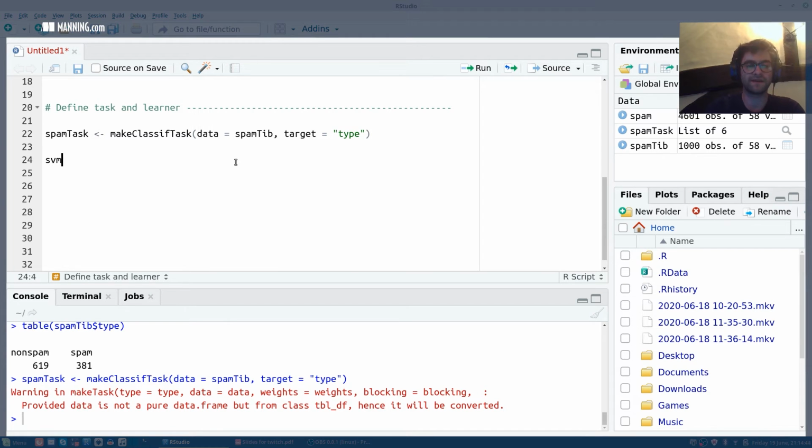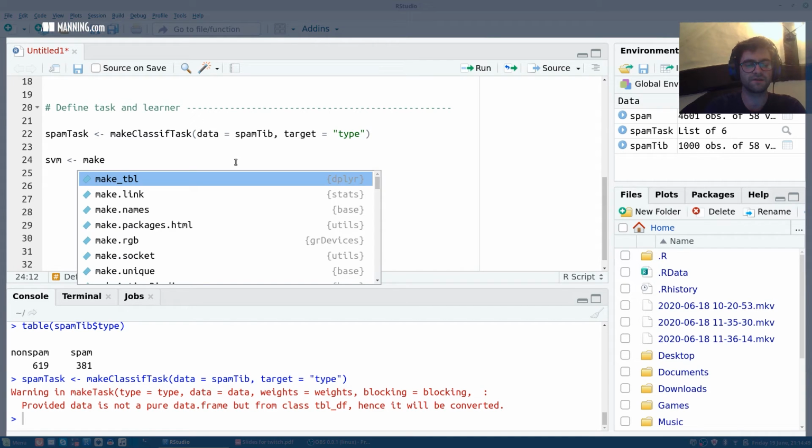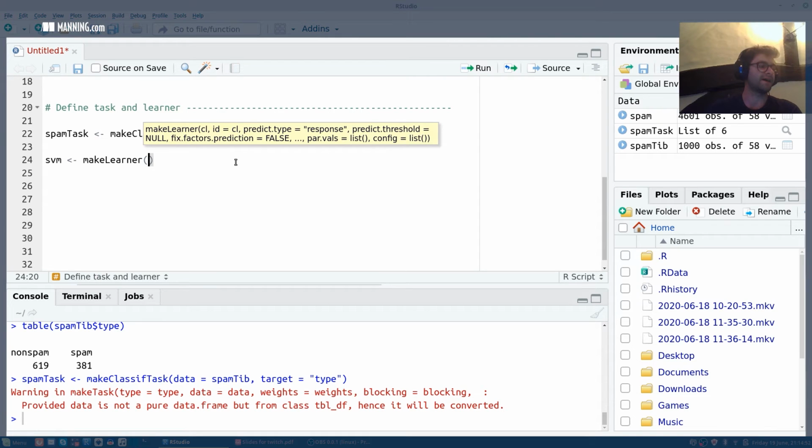So I'm going to define a learner called SVM for support vector machine, and I use the function makeLearner. MLR comes with a large number of machine learning algorithms built in, and you can also define your own if you want to. All of the algorithms come with a two-part naming system. Every algorithm has a prefix and a suffix. The prefix determines what kind of task the algorithm is used for, so classification, regression, etc. And the second part, the suffix, is the name of the algorithm.